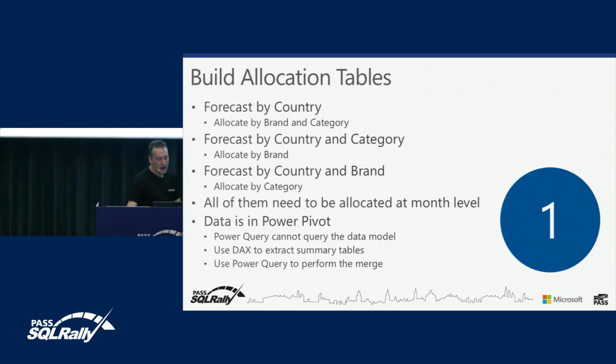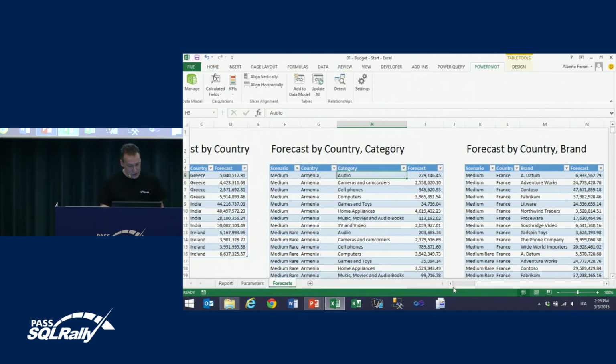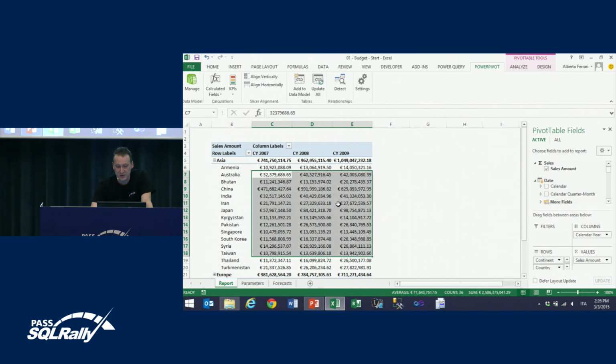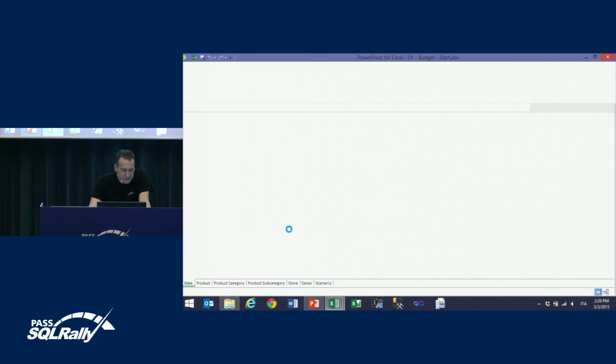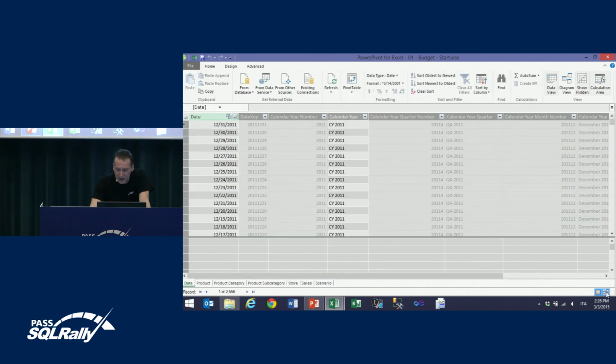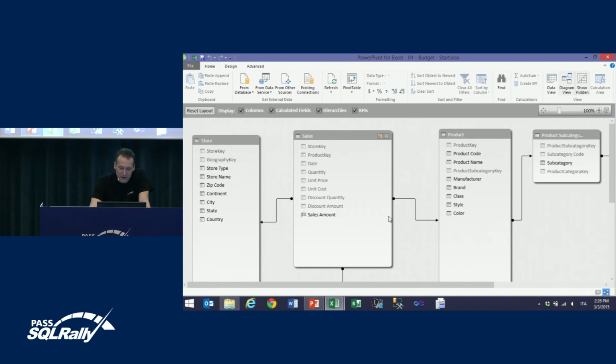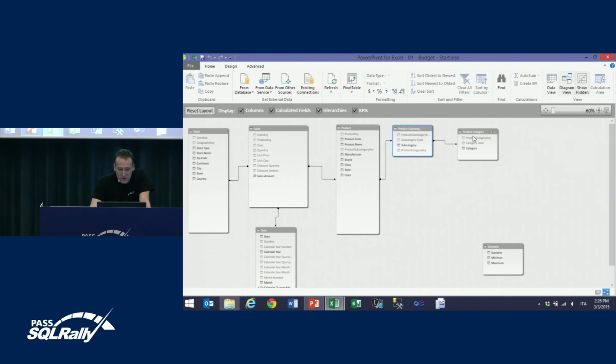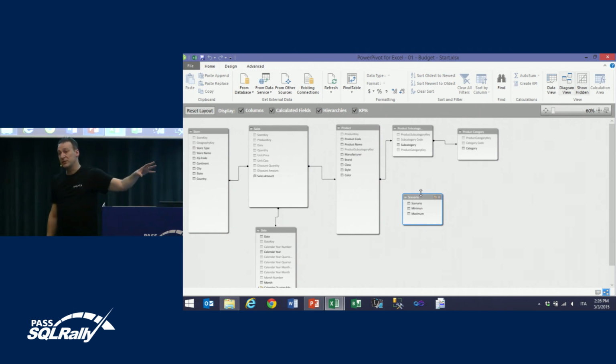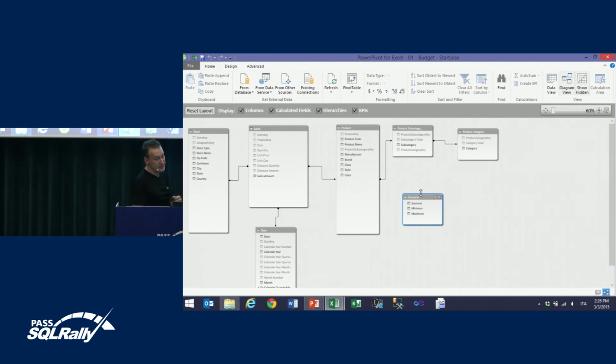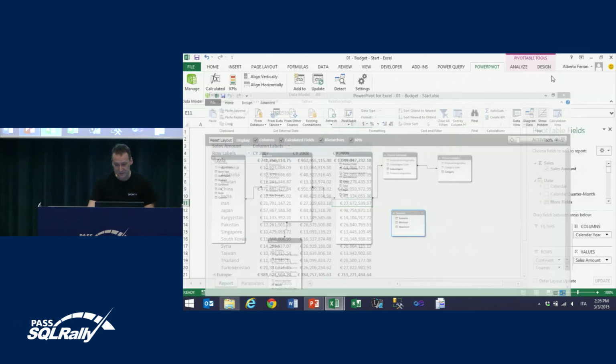Now, the sales are right now in PowerPivot. So we have a PowerPivot data model, the one that generated this pivot table, which we can easily see using the PowerPivot add-in. Here you see we have a PowerPivot data model with the store, sales, product subcategory, product category, date, and the different scenarios. Scenario is already put in the data model. But the data is in PowerPivot, and we want to reallocate data which is in Excel.